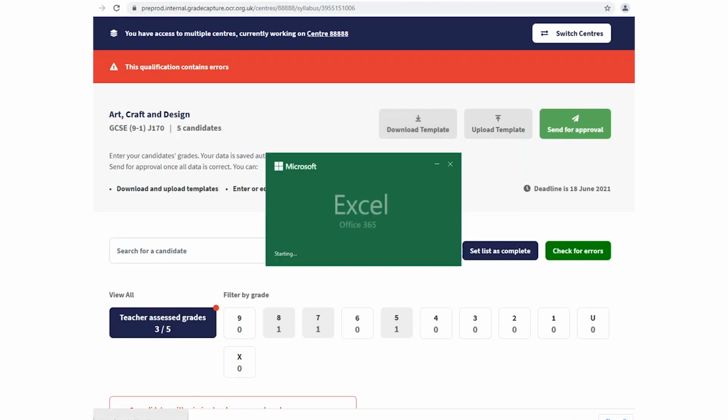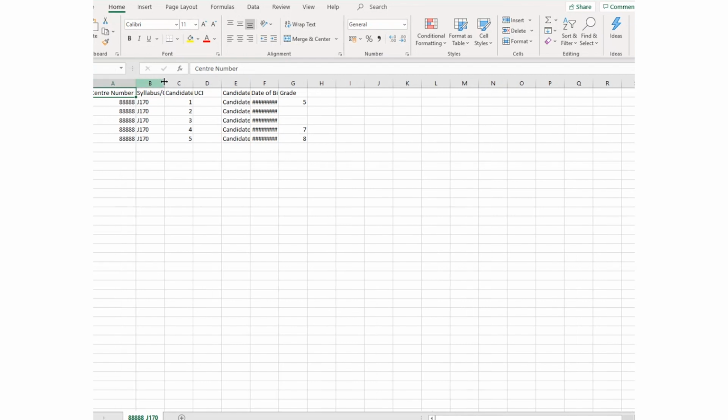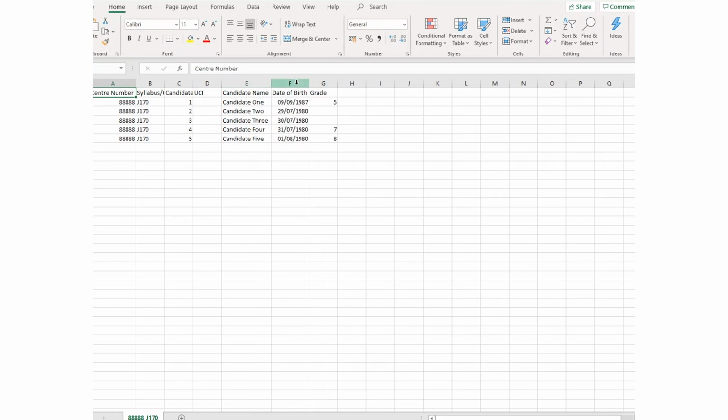So the downloaded template is available to view in Excel, and it shows all the details for the qualification and the candidates that are entered for that qualification. You may need to adjust your column headings so that you can see all of the information. The template defaults to candidate number order, but you can apply a filter and you can sort them into any order to make it work for you. You just need to make sure that it's back in candidate order when you upload your template to the system.